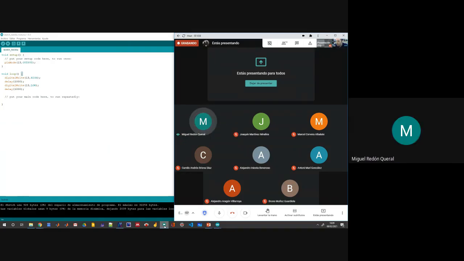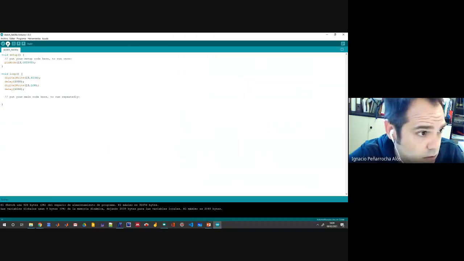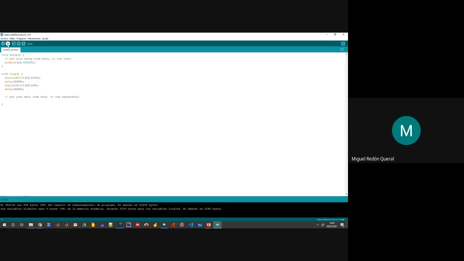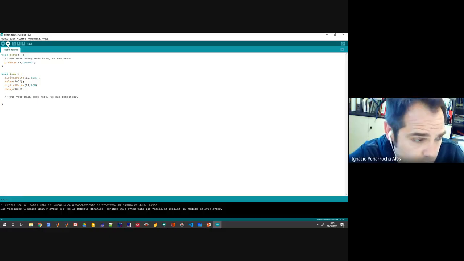how did you put the code in the Arduino? With this Like, button. where? With this button. But I mean, how do you connect Arduino to the USB.